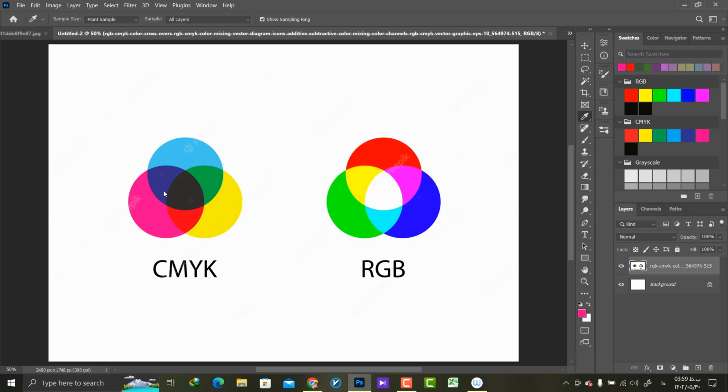Okay, let's go to the explanation. In digital work, there are two color spectrums, RGB and CMYK. The nature of the use of RGB is to create the images that are finally displayed on monitor, television, mobile, and tablets. The RGB color is a combination of red, green, blue. And the combination of these three colors gives me the white color.